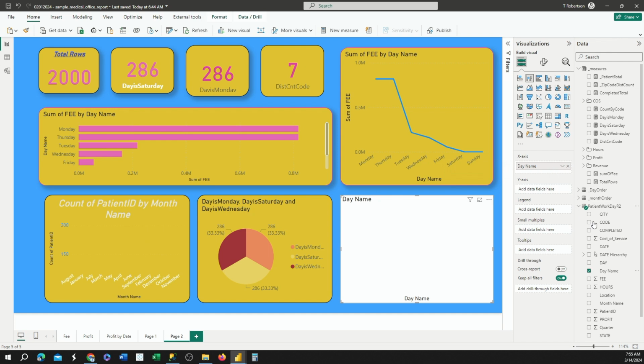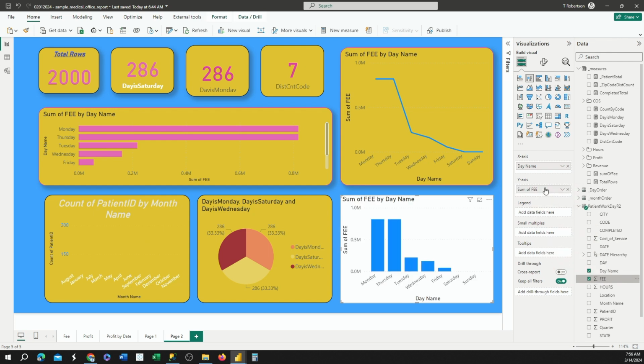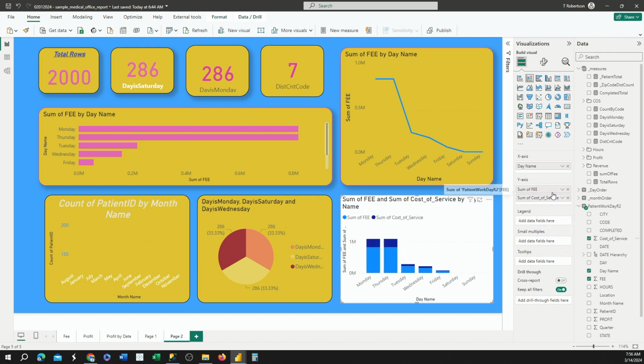And on the y-axis, which is going to show us our values, one is going to be our fee, and the other is going to be our cost of service. Is that going to be any difference? I'm not sure. But now we can see that we can look at our fee and our cost of service all on the same stacked column chart.